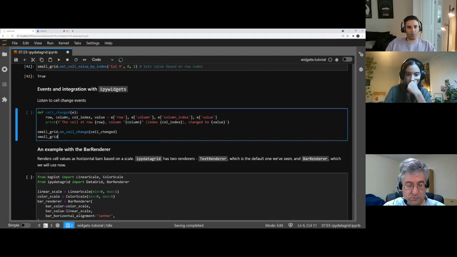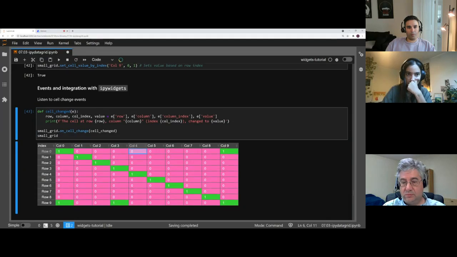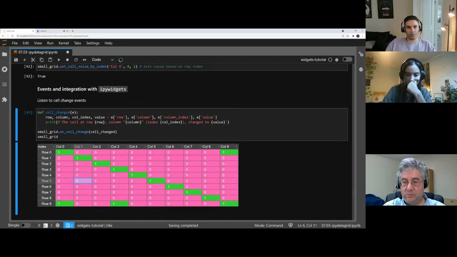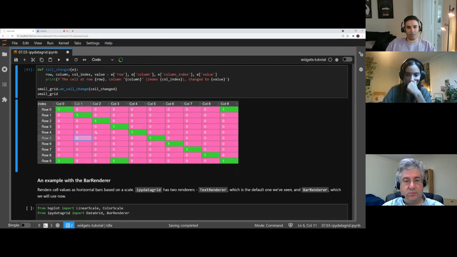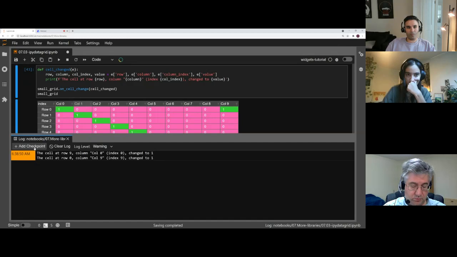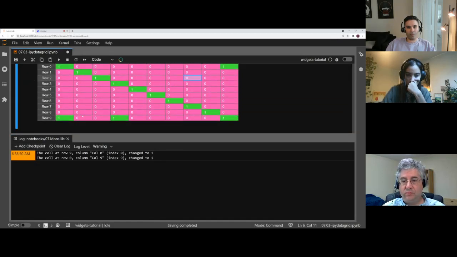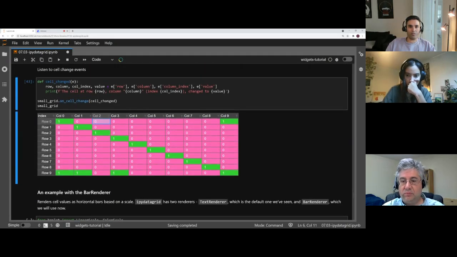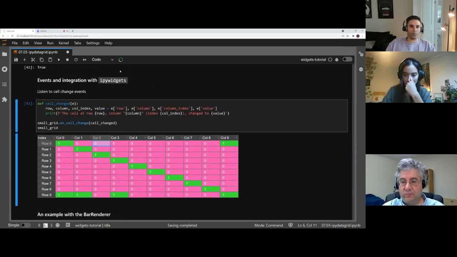And just to wrap up, did I want to show here? Yeah, any change events, right? So if I sort of change that 1, I can sort of print anything that changed. So this is just an event listener. Again, showing you how to integrate with SciPy widgets.